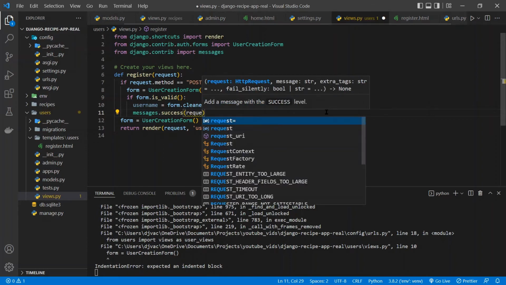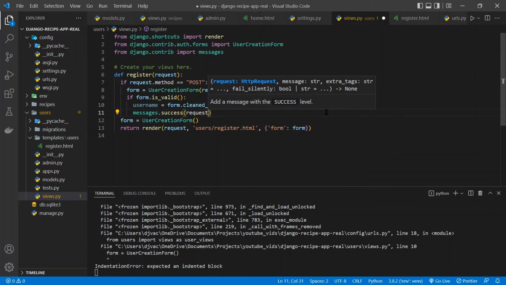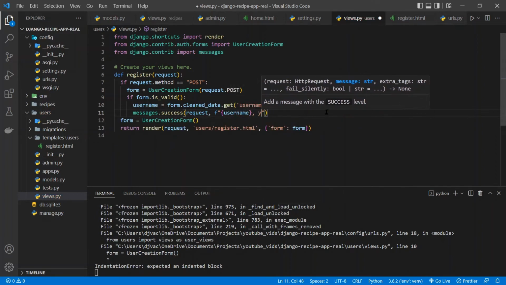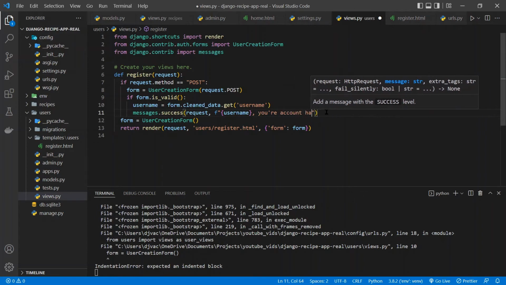And then we pass in the request, and then we pass in the actual message. And so we'll use an f-string here. I think this is Python 3.6 and up, so otherwise you can just use normal string concatenation. But we'll say username, your account has been created.